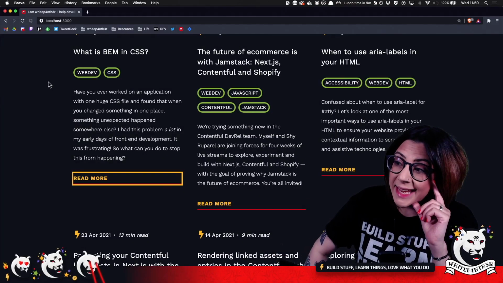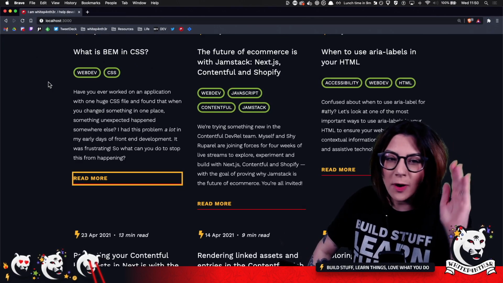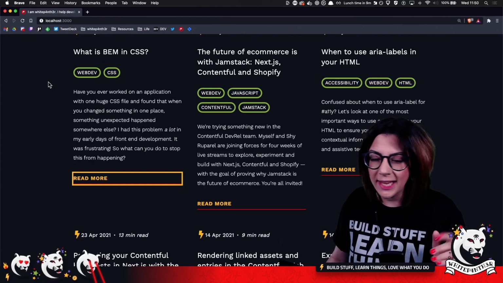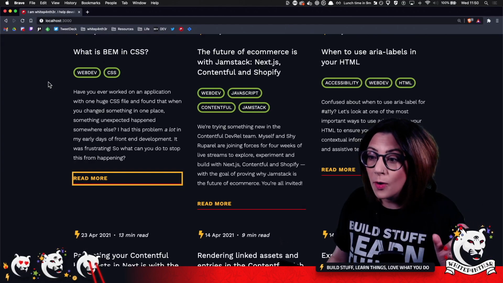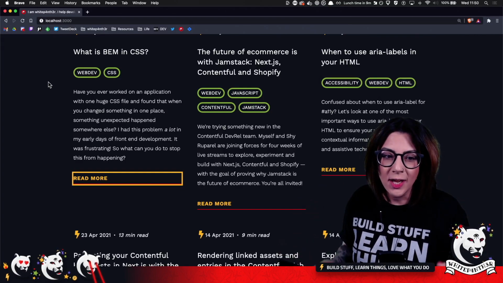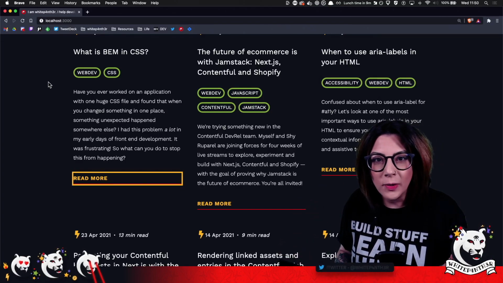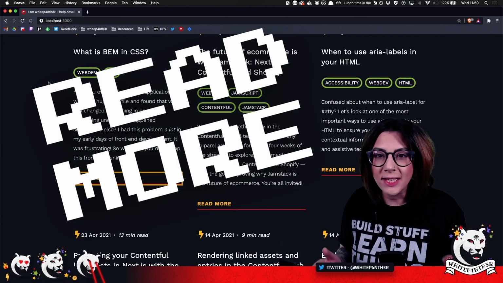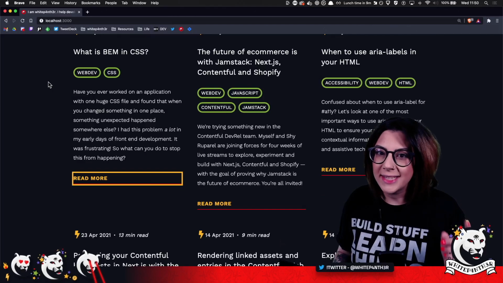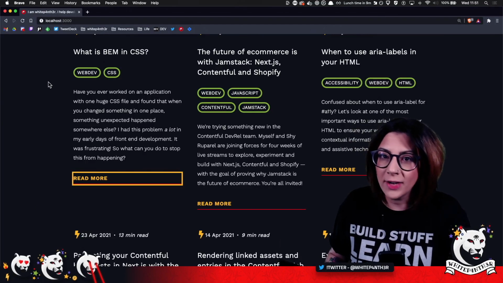So you can see that if you are scrolling through and focusing through these different links, if you just have something with read more on, you can get lost in the page. You don't know actually what you're clicking on if the link just says read more and there are multiple links in that area that say read more. And this is why aria labels are really, really helpful.